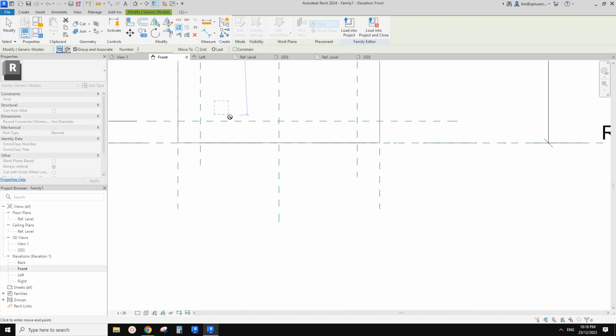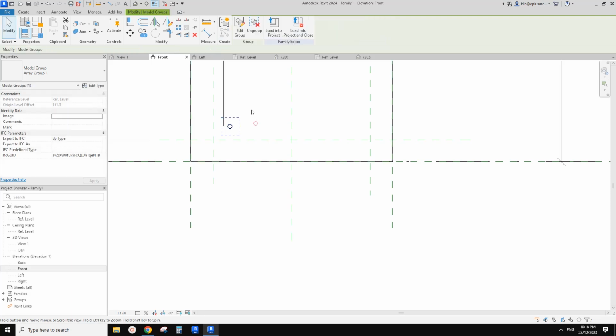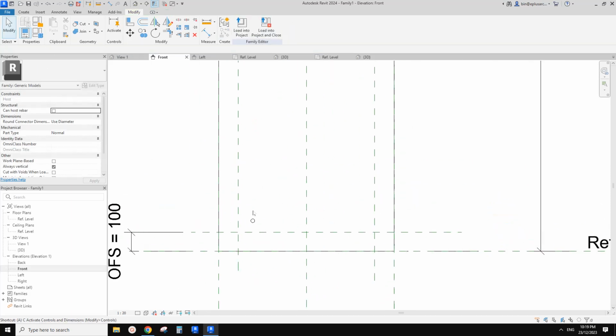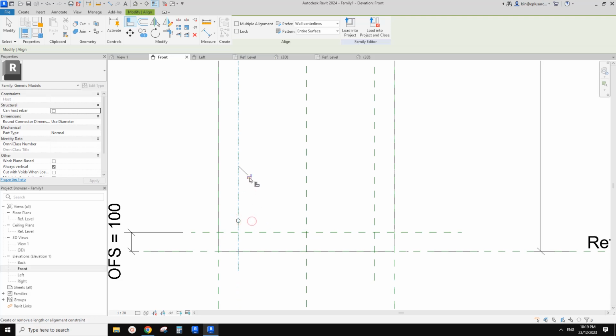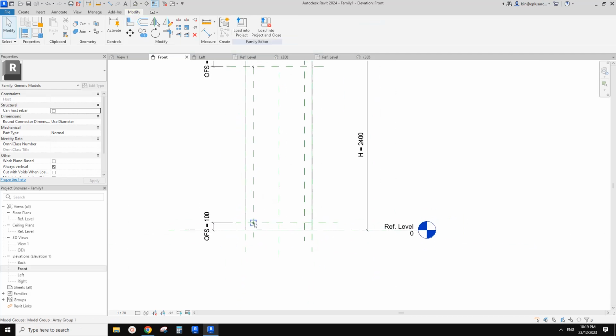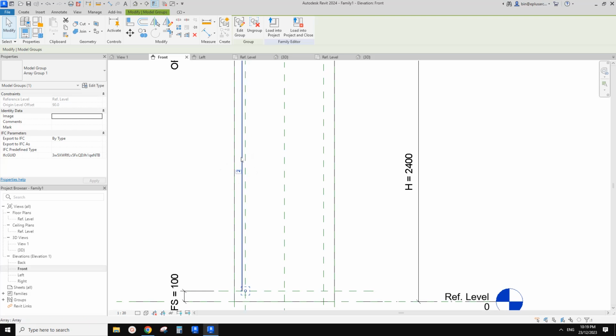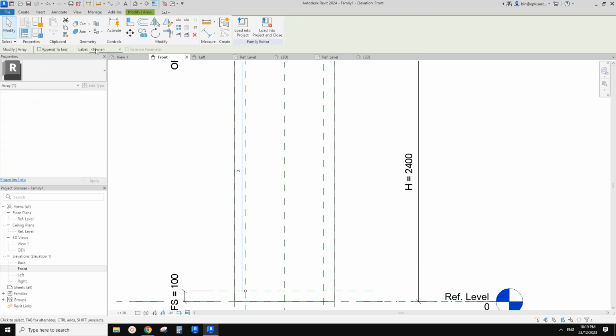So just roughly place it here. Oh, and also just use the last. Okay, use last. So now we can align the last one onto these two reference planes as well. Now if you select one, you will see this is an array with number 2. So we just need to click on this one, and then here label and add parameter.